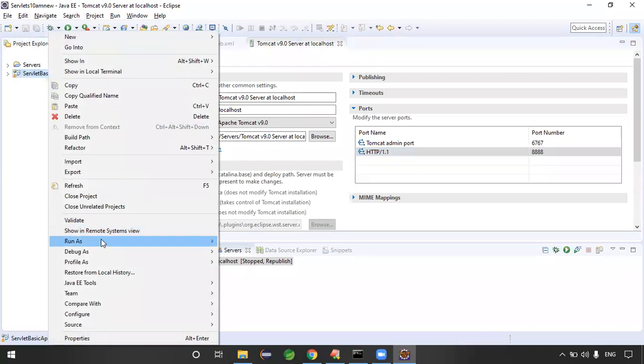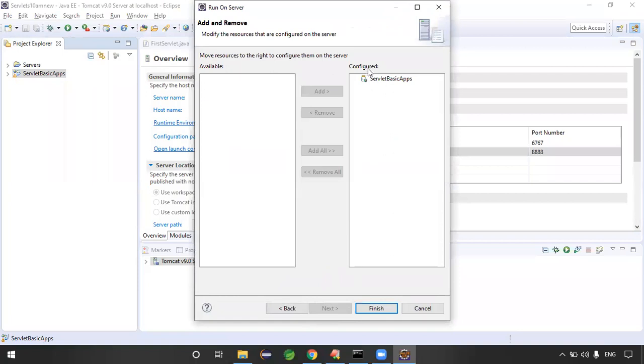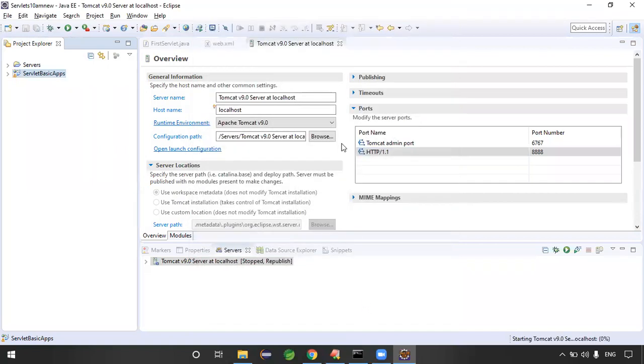Right click on the project, guys. Run on server. Click on next, just to select the project name you are going to run. Only one project is fine. If you have multiple projects, it shows all the projects, right? Just click on finish. Now, no doubt, guys, the application will run.